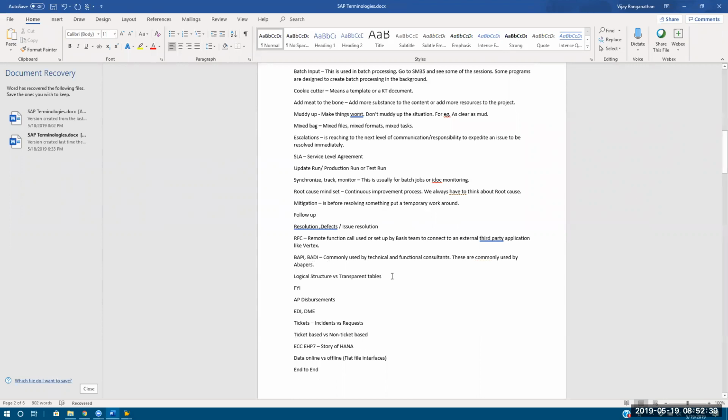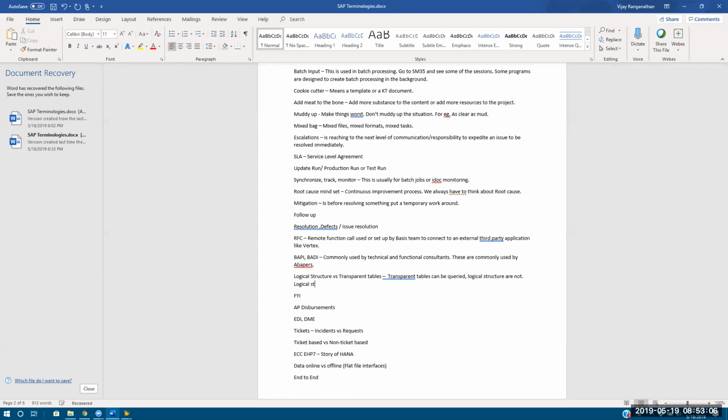So logical structure versus transparent table. Okay, Google it again. SA16. So transparent table. I think we did a lot of topics on this, and I'm sure you know this. Transparent table can be queried. Logical, or not. Here's a group of fields derived from many tables. Okay.